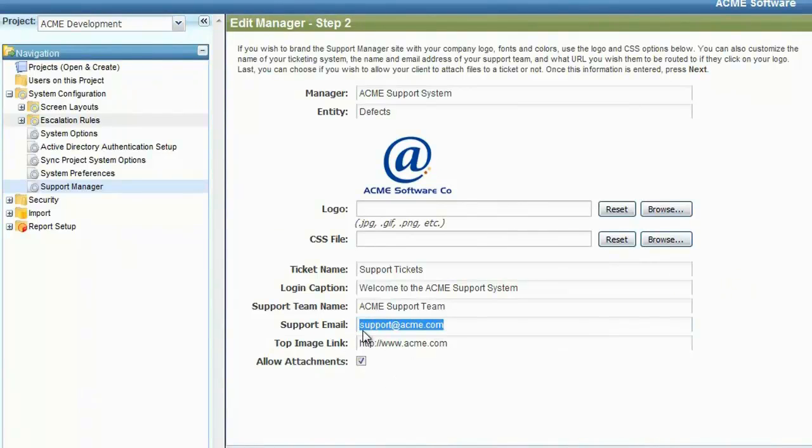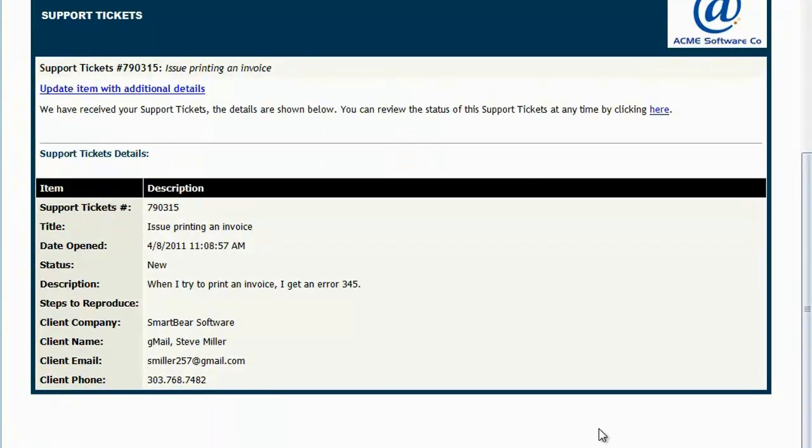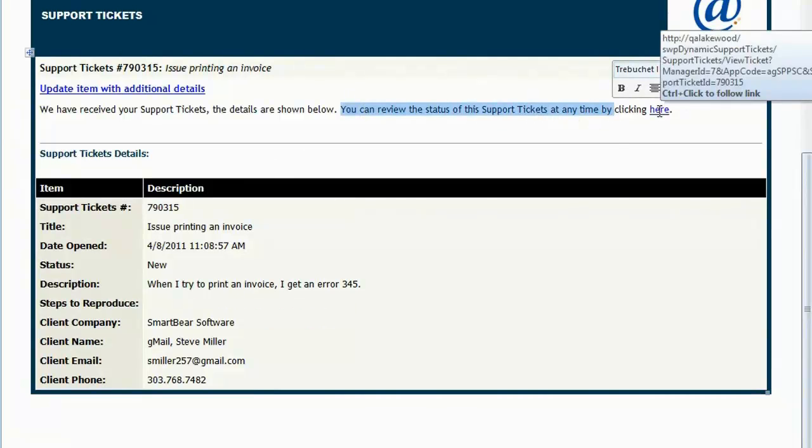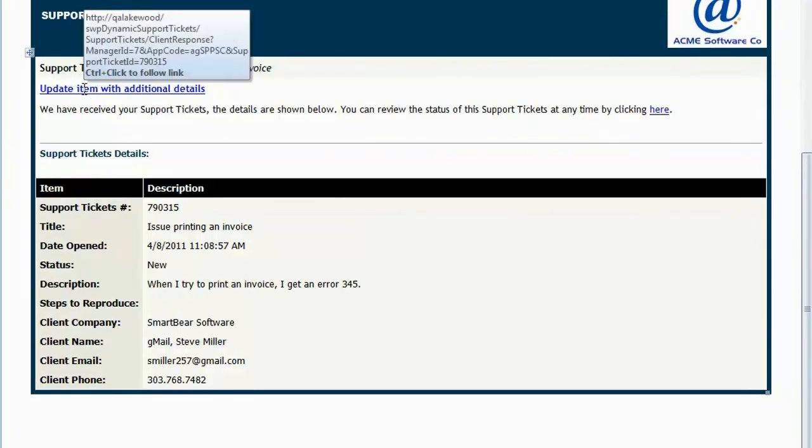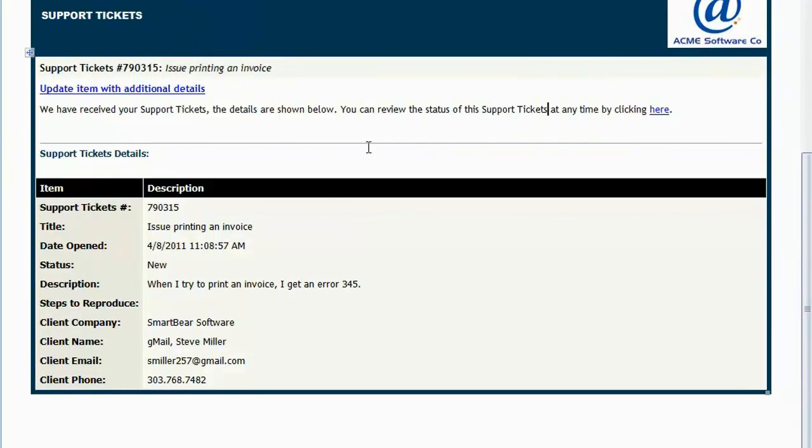Okay, so what does that look like from an end user perspective? When your client receives an email, it will look something similar to this. It'll have your logo on it, and it'll have all of the details of the ticket that they have submitted. They can also check the status of the ticket by clicking this area over here. They can also annotate the ticket at any time by clicking this update items with additional details, which allow them to annotate the ticket as needed.